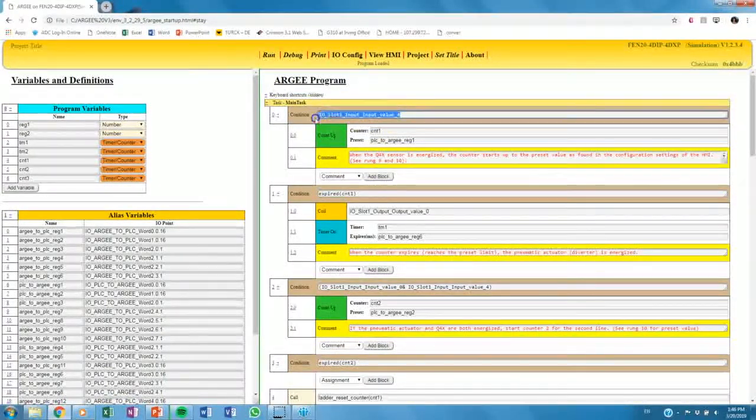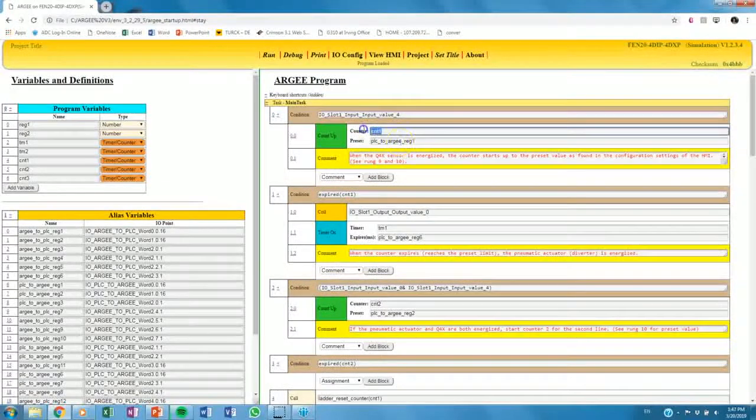My Q4X is input value 4. When that is energized, it starts a counter, and I count 1, and I get up to a preset value. Here I'm allowing the operator to enter that preset value through the HMI. What this is called is a variable, an alias variable.